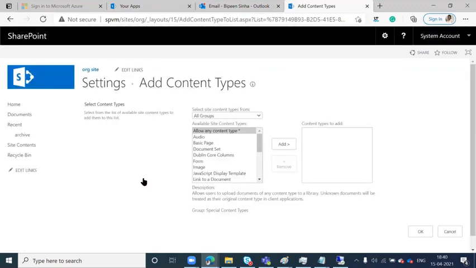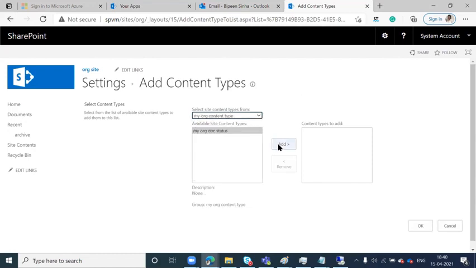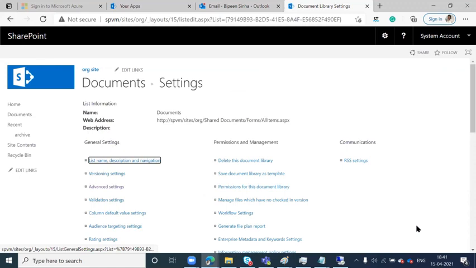All right. So which content type do we want to enforce? Select the all group, drop down the all group, and now list here, find it out. Where is my... yes. All right. Click add. Perfect. Click OK. All right. Scroll it down.